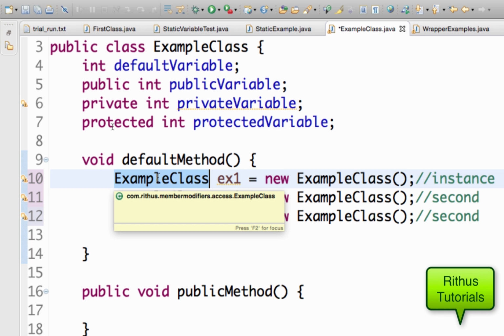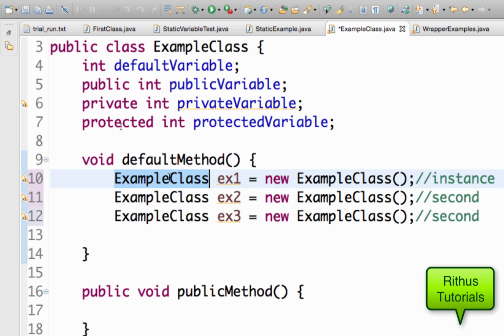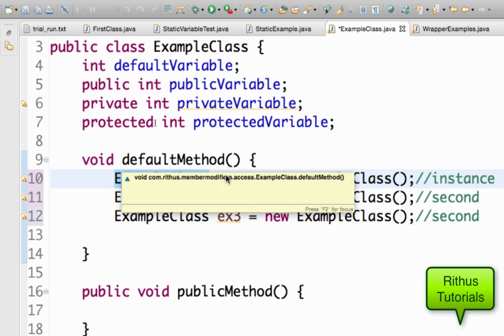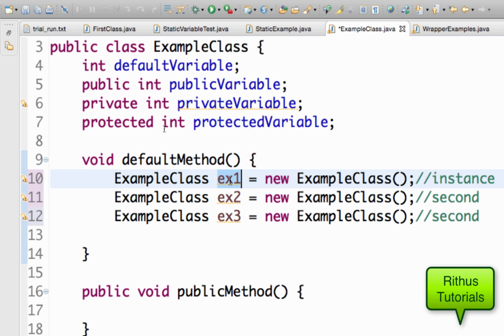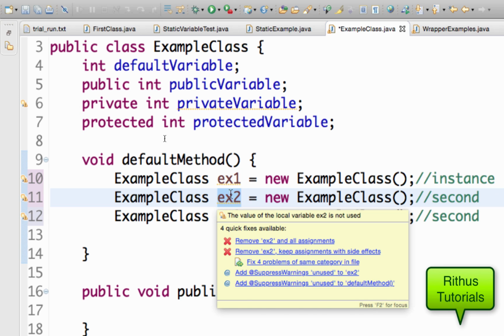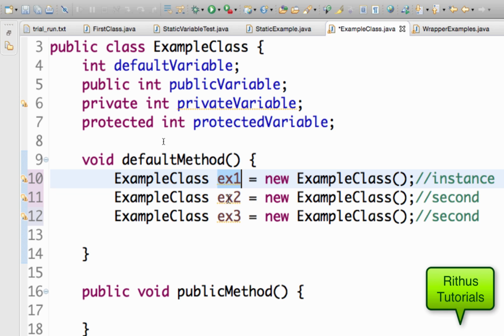So static variables exist at the level of a class. The entire example class has one static variable. Even if I create three objects for it, there would be only one static variable. So if there's a static variable, there would only be one instance of that static variable. However, for all the instance variables, that is variables which are not static, ex1 would have a value, ex2 would have a value, ex3 would possibly have a different value.